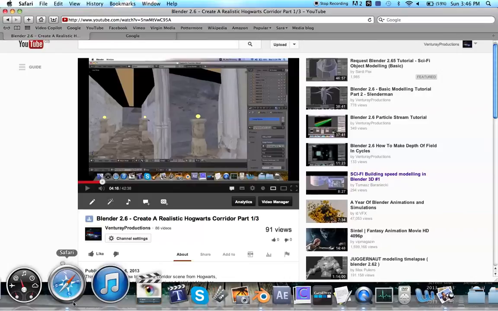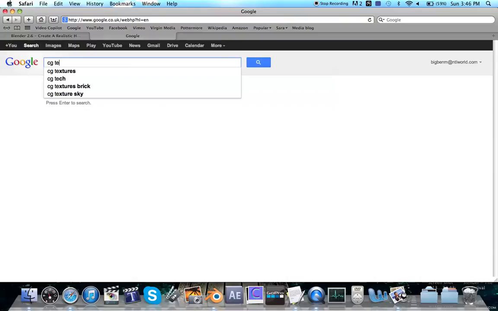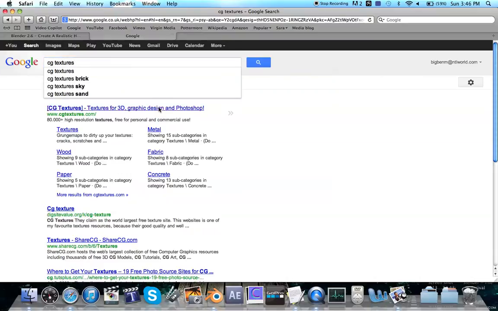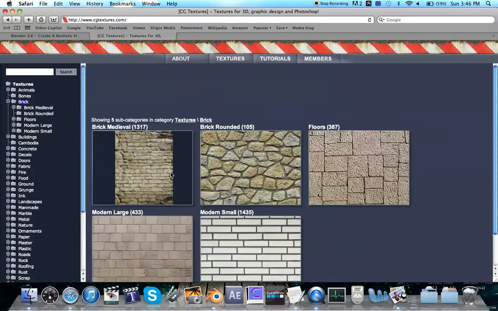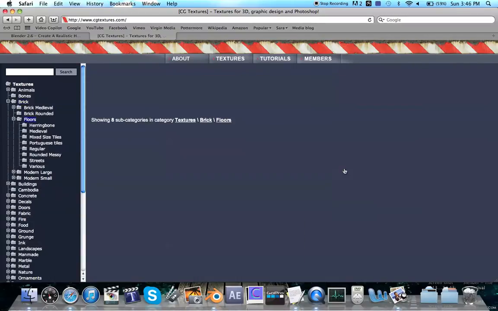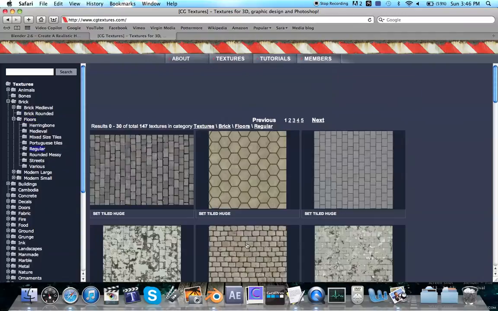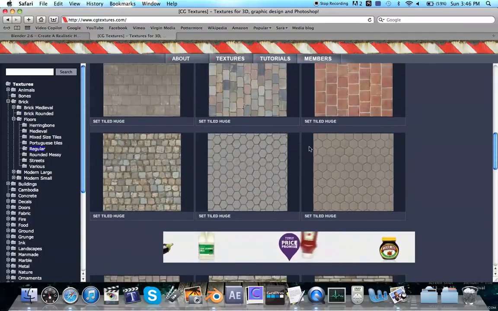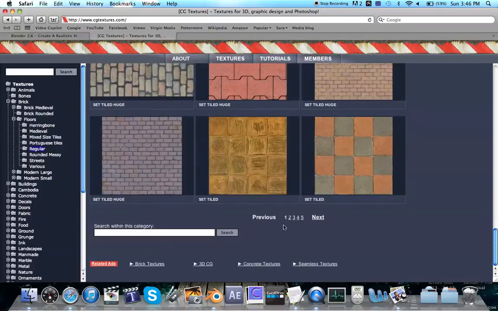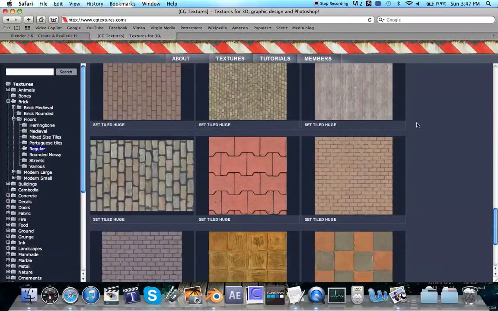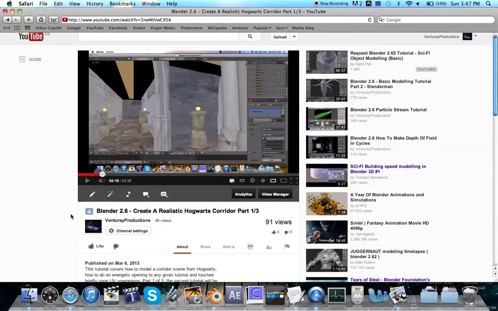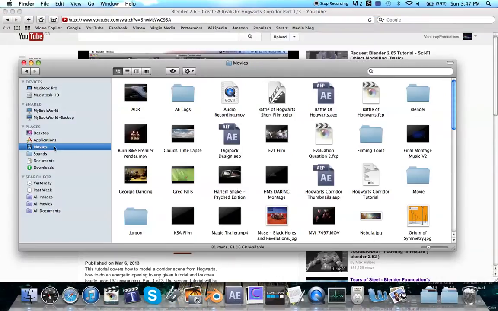Okay, so we're going to be using this site called CG Textures to get our textures to apply to the scene. There's loads and loads of really great stuff on here, and so many subcategories that you can just find exactly what you need. It may take some time to scroll because there are sometimes several hundred different textures per subcategory, but the good news is it has everything basically.